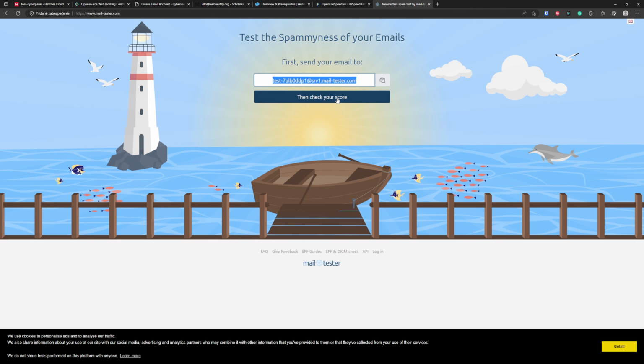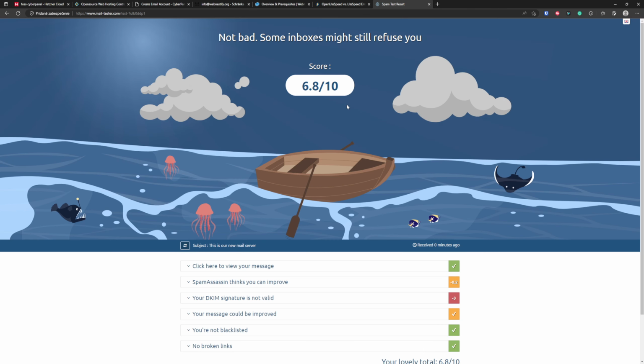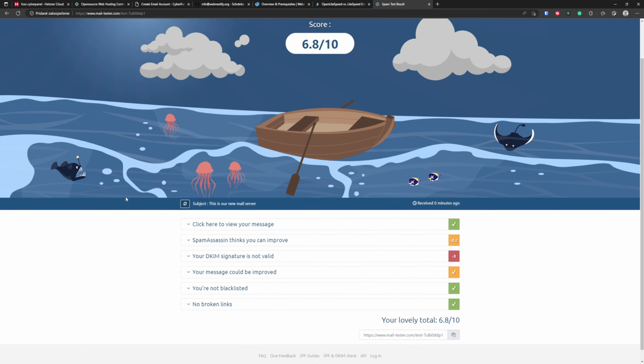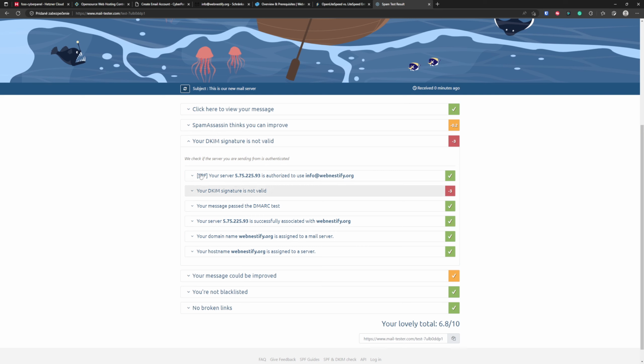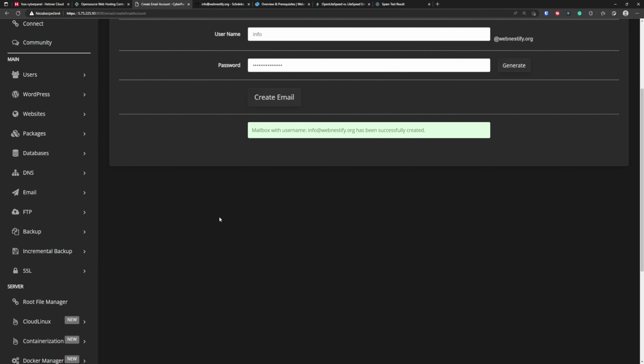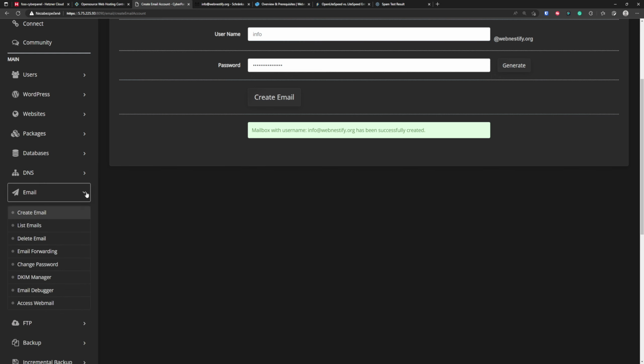Now we go back to the mail tester. And as we can see, our mail goes through, but still we need to add our DKIM signature. And as you can see, hostname is assigned to the server. We have our RDNS and everything is okay, so we're gonna fix the DKIM signature. In order to do that, we need to go back to the Cyberpanel. Go to email again and DKIM manager.